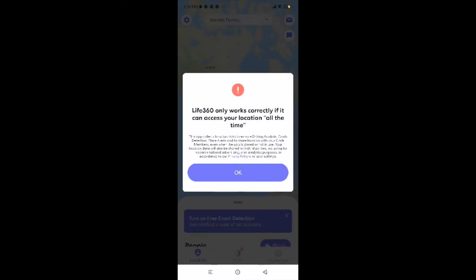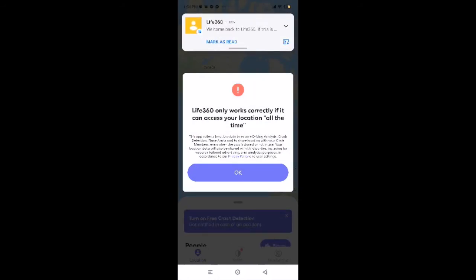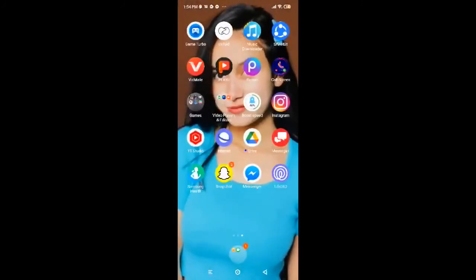So the Live 360 app has now been logged in. So yeah, this is how we can easily log into the Live 360 application.